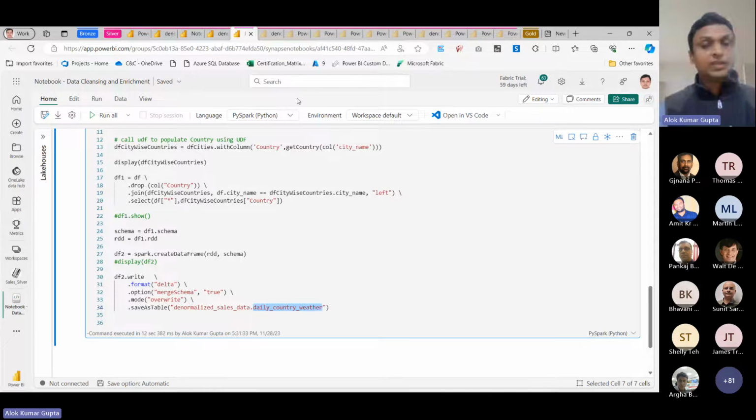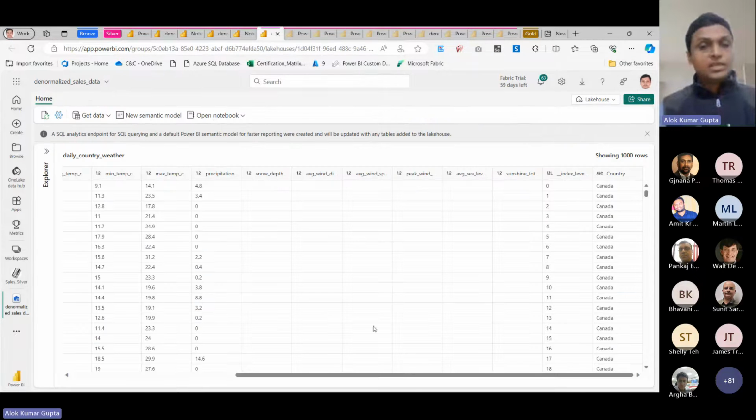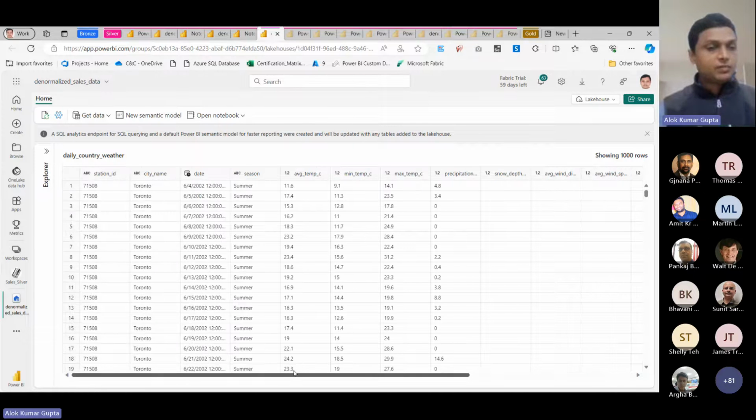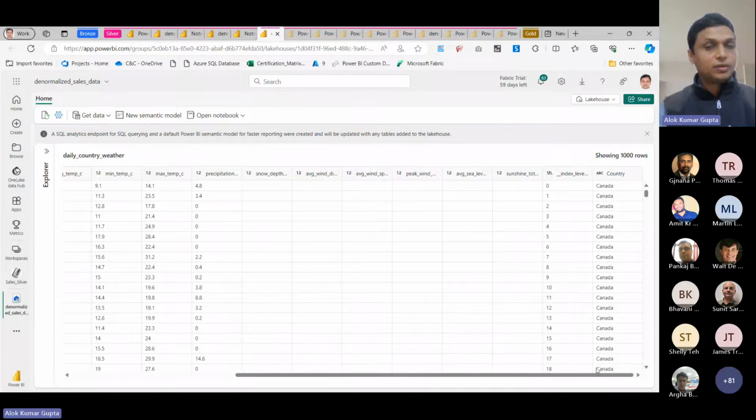daily country weather. When we look at this table, we see that along with the city name, the country name is there in this table. Now this Delta table becomes our primary weather table.